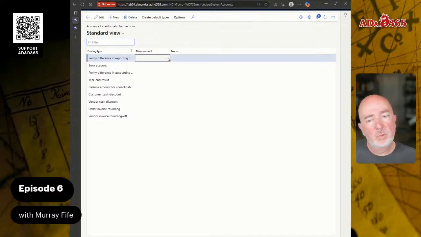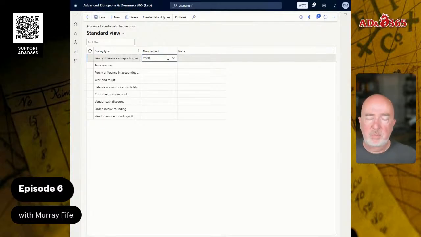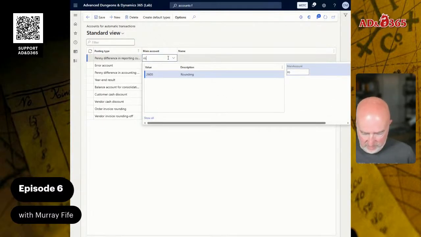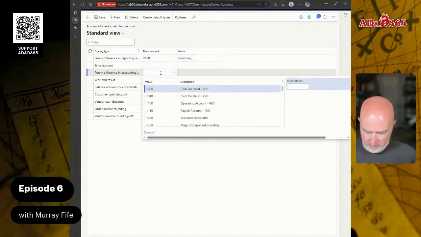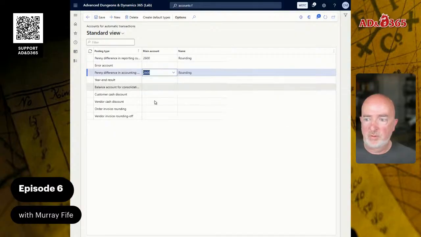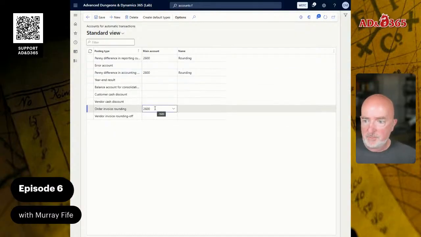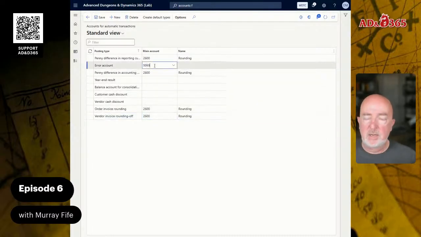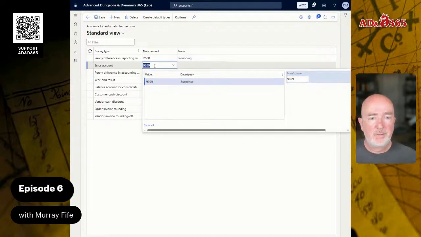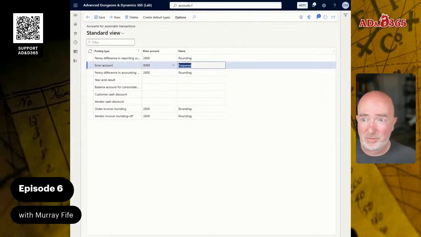It's going to ask us what we want to make these. So this is going to be 2600. Yes, 2600 is our rounding account. And also if we look at this item here, all of the rounding accounts will be posted to the same account, so 2600 and 2600. Now our error account is going to be our suspense account, or you could post everything to suspense. That's entirely up to you.